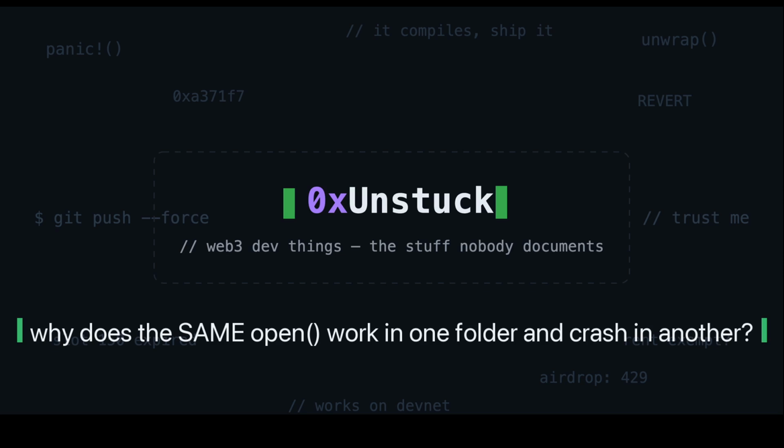Today, one that trips up every beginner and plenty of seniors too. FileNotFoundError: No such file or directory. The maddening part is that the exact same line of code can work perfectly on your machine and then crash the moment you run it from a different folder or on a server. It almost always means one thing, and it's not the thing people assume. Let's reproduce it, understand exactly what Python is doing, and fix it for good.